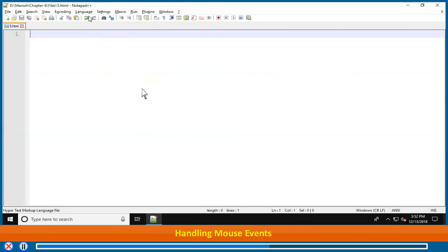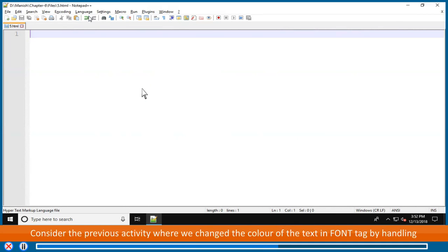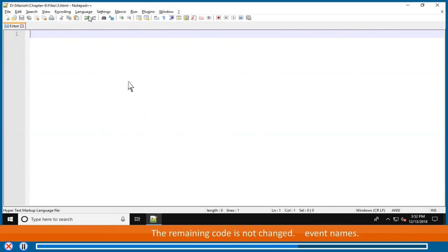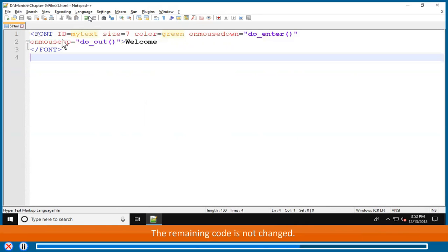Handling mouse events. Activity 1. Change text color when the mouse button is pressed and released. Consider the previous activity where we changed the color of the text in the font tag by handling onmouseenter and onmouseout events. The same can be achieved by handling onmousedown and onmouseup events. You just need to change the event names. The remaining code is not changed.